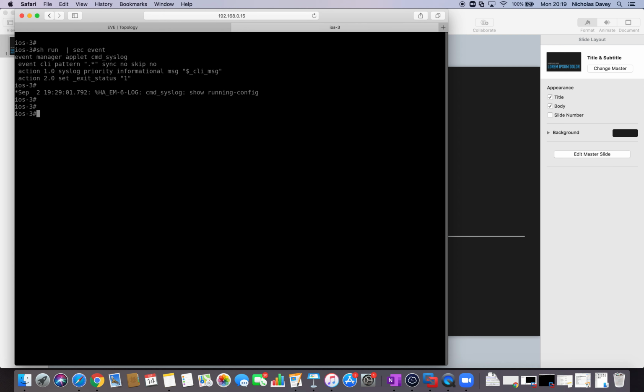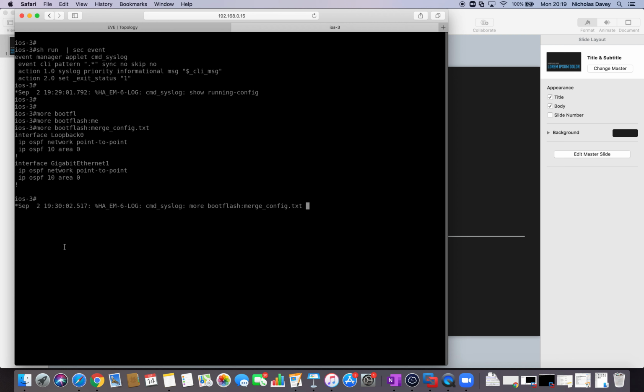The other thing I just wanted to show was when Napalm runs, it creates a number of files. If you're trying to merge some config, it will SCP that config from the Ansible host onto your devices and store it in a file called merge_config.txt. If we have a look at that, we can see from the previous video run that I'm enabling OSPF on loopback 0 and GigabitEthernet 1.